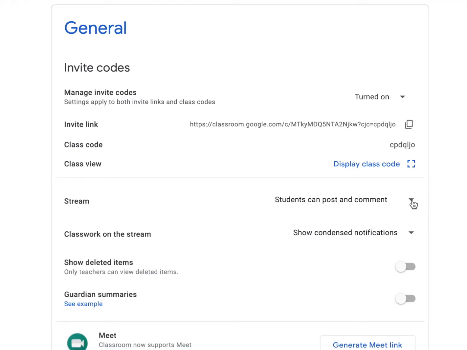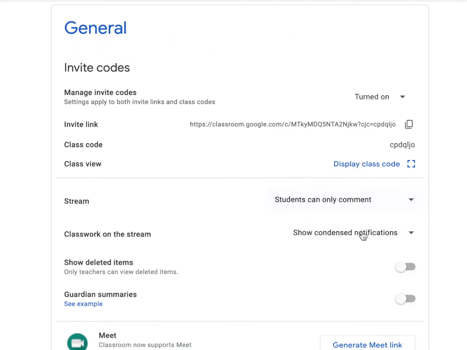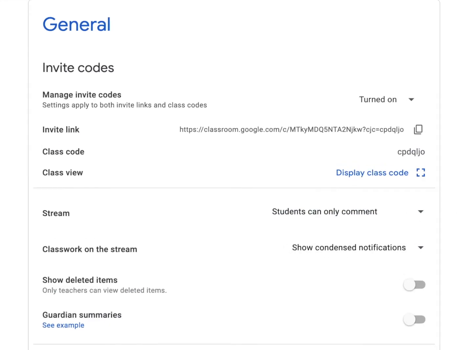The next setting that we're going to focus on is the stream. With this particular setting, I always turn this setting to students can only comment. I find that if you give the students the opportunity to post and comment, meaning that the students can create their own posts, it will kind of clutter up your stream. So in order to avoid that from happening, I turn it on so that the students can make comments on posts that I have put in the stream, but they cannot create their own post. So if they have a question about something that I've posted, they can ask the question, but they cannot create their own post. And that's just, again, to make sure that your Google Classroom isn't cluttered on the stream.